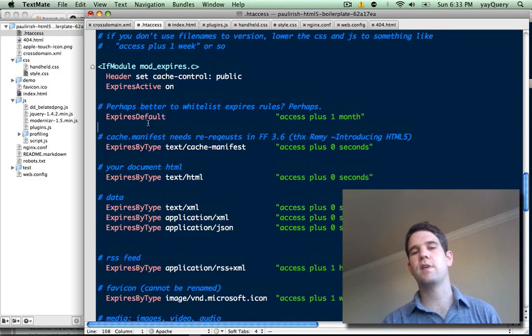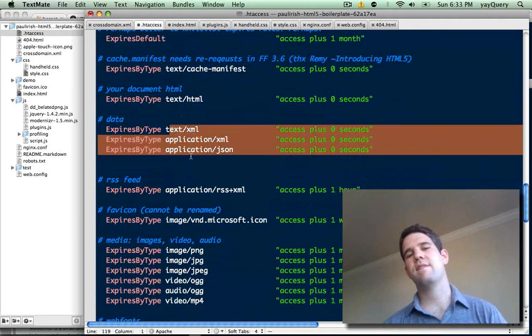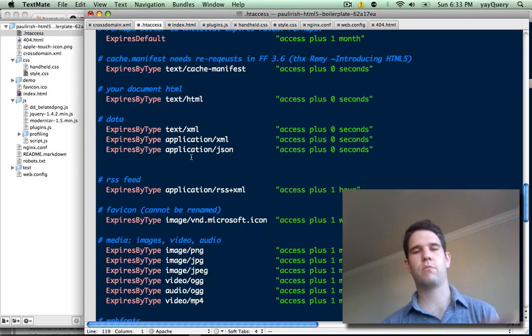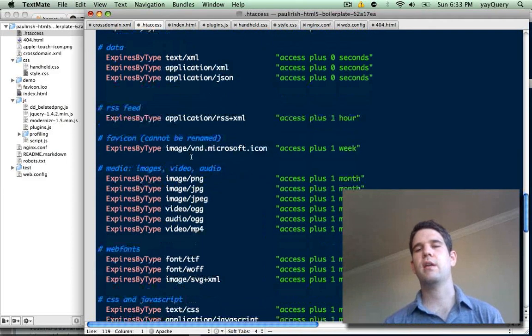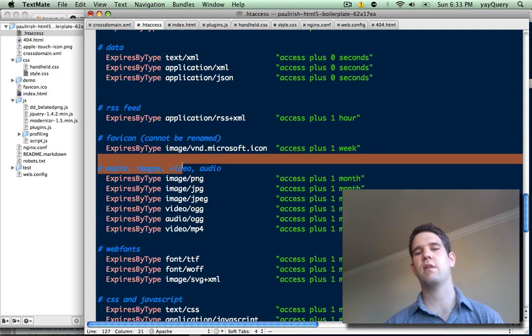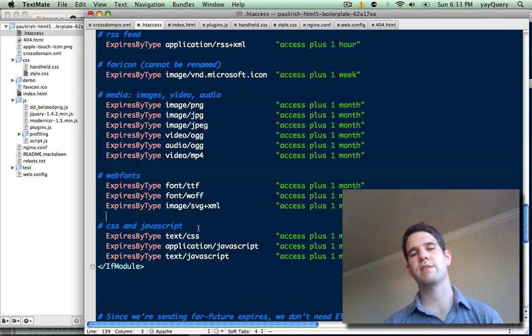So our default is a month, but there are some things that we want to have just expire right away. Things like data fades, we want to always be fresh. But then when it comes to RSS feeds and fav icons, and then we have our images, our web fonts, our JavaScript, a little bit more aggressive caching there.